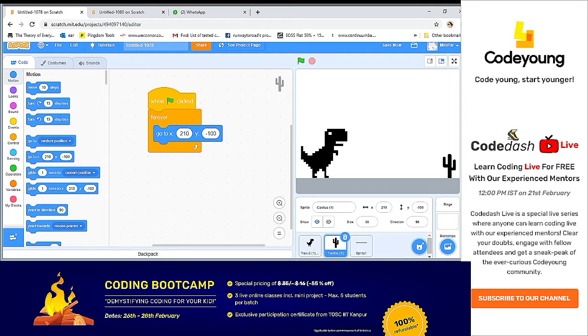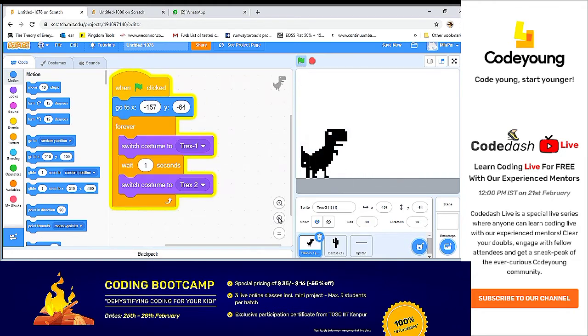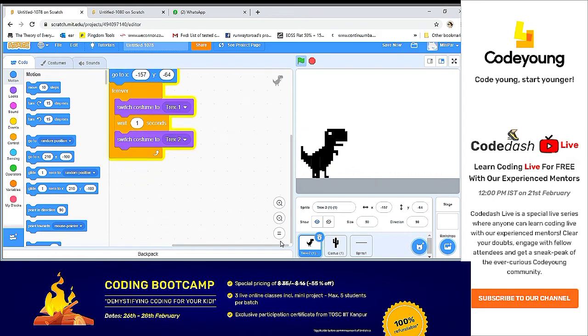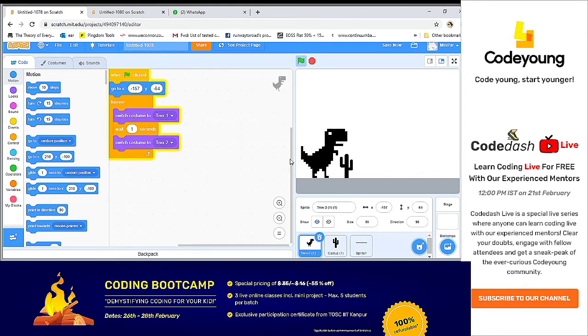Alright, and now we want the cactus to actually glide towards the T-Rex. So glide. Since it's moving towards the left, we're going to add a minus sign. 233. Alright, now let's check. Perfect. Alright, so now let's go back to the T-Rex. T-Rex is actually meant to jump. So now we are going to work on the next set of codes for the T-Rex.